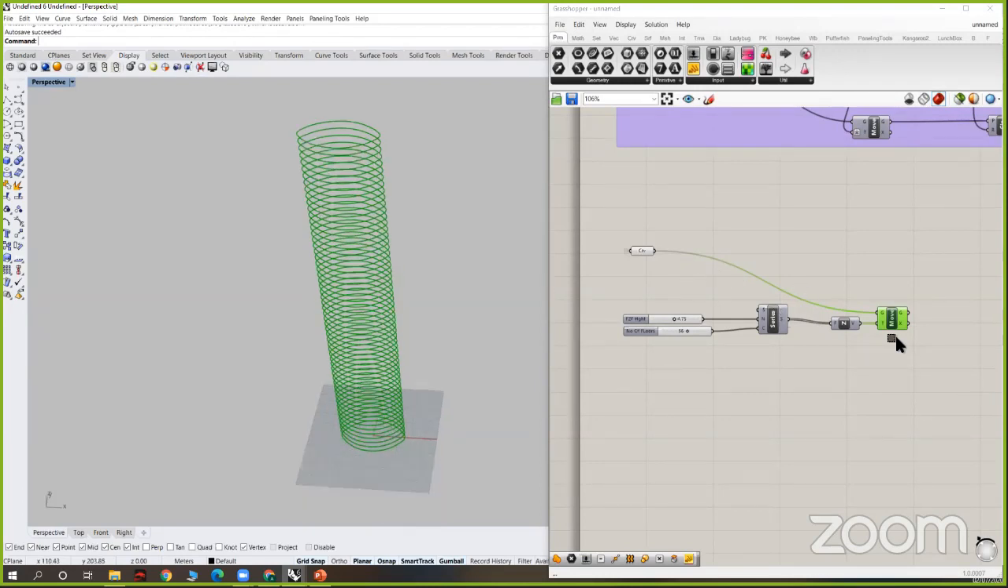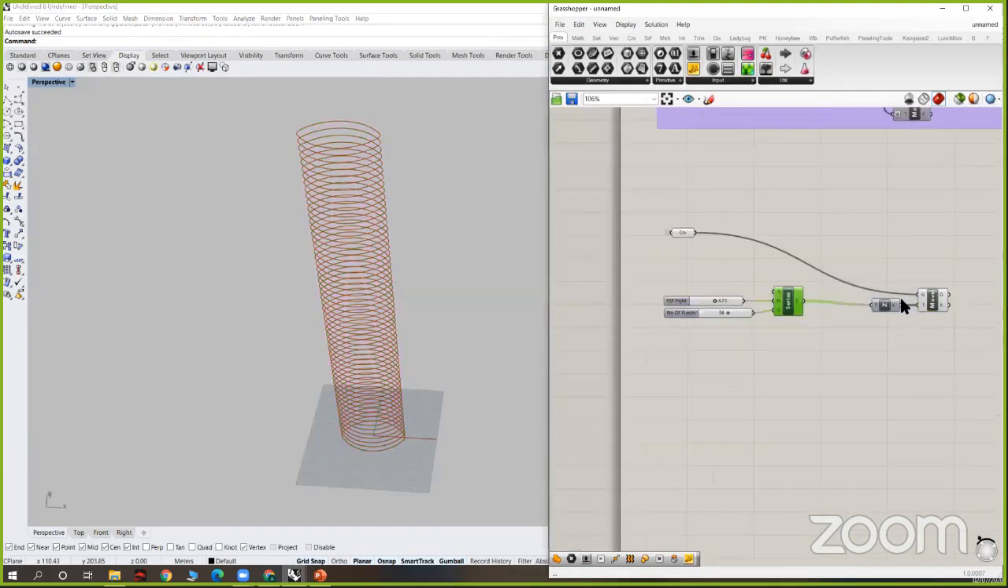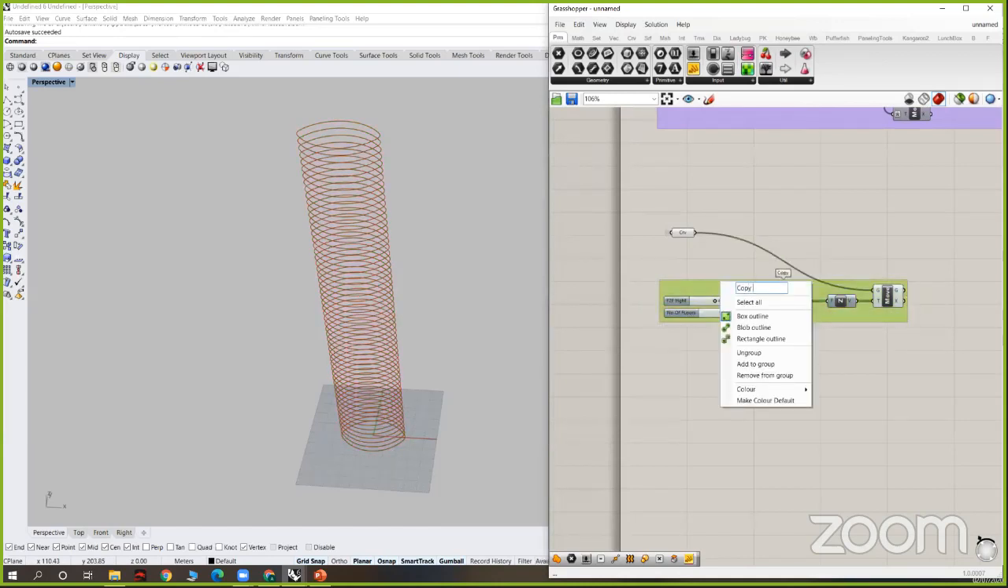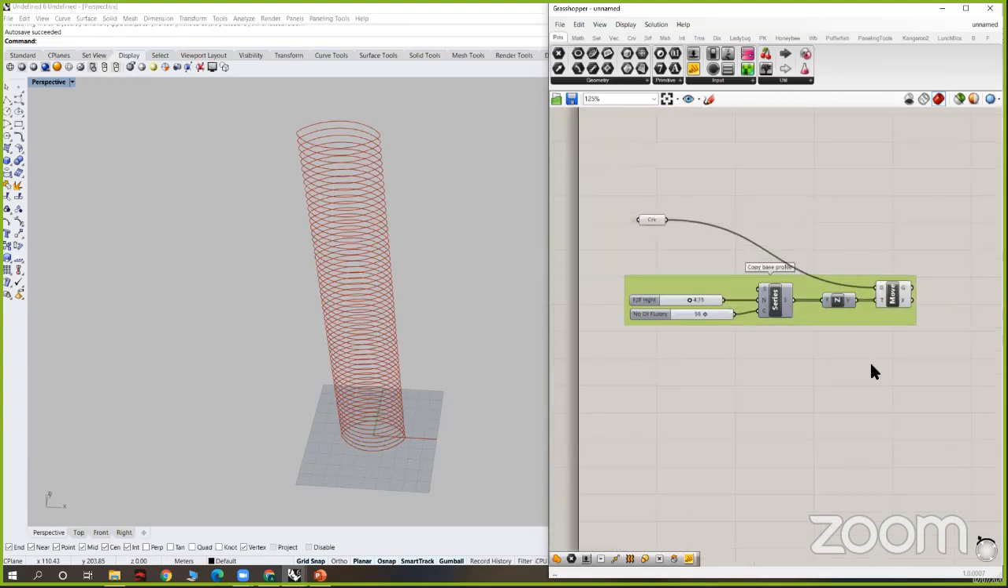So again, for good practice of Grasshopper, please do this. Select these guys, Control G, and call it copy base profile, or whatever you want to call it. Just get in the habit of grouping things together.